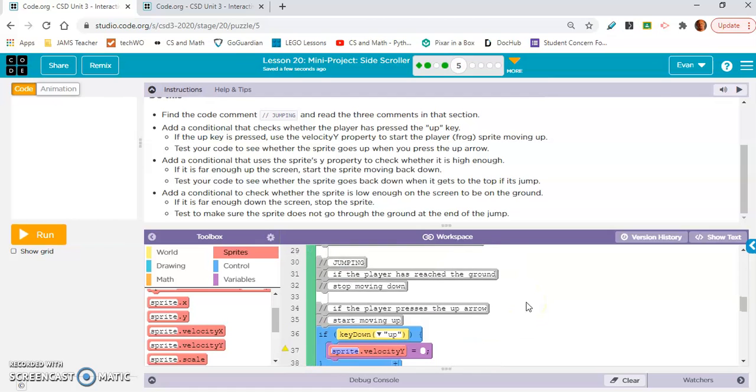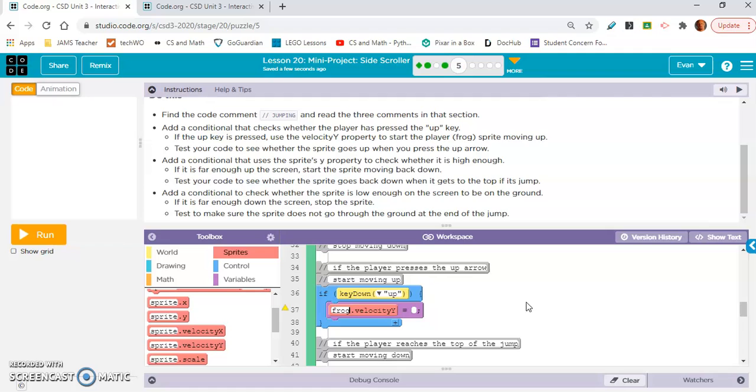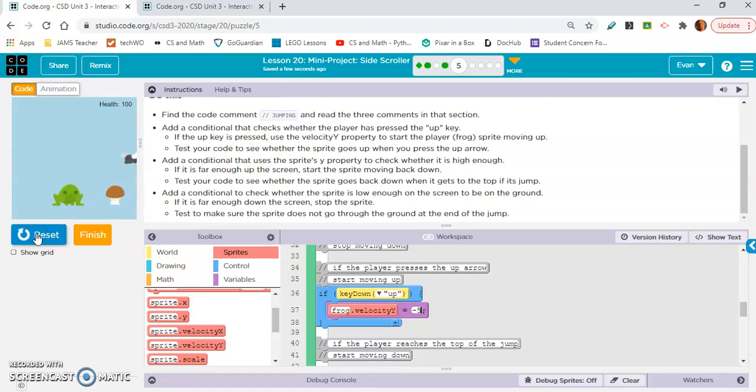Frog. And I think, does negative make them move up? I think so. So -5. Test your code to see whether the sprite goes up. Okay. Cool. Yes, it does.